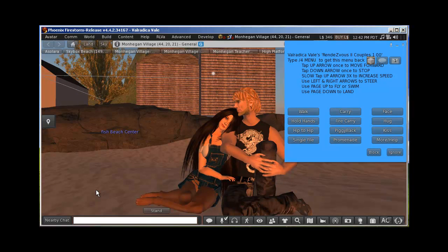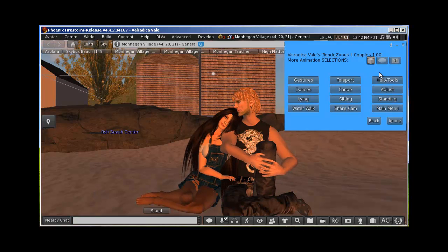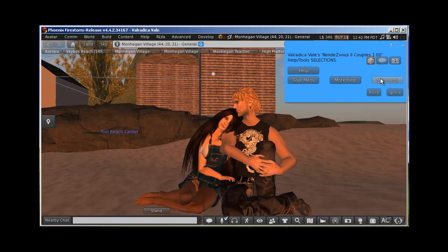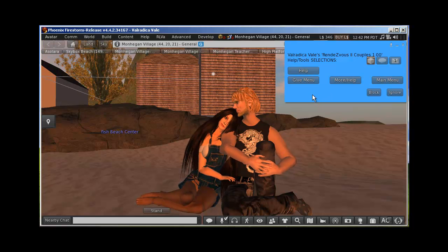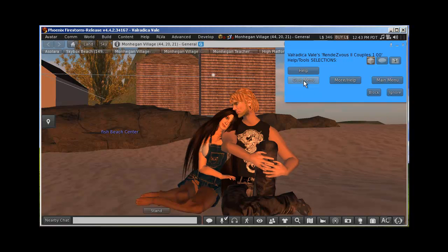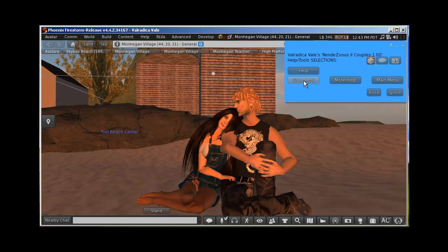Now, something else you should know here about the menu is that if you go to the More Help button and then go to Help Tools, there are several important things here. One is I can give a menu to my partner. Now you'll notice that it's hard to see my partner, but if I hit the Give Menu button, then RendeZvous here will suddenly get a menu pop up. It's a very polite way to give someone a menu, particularly if someone who is with you doesn't understand how this all works.